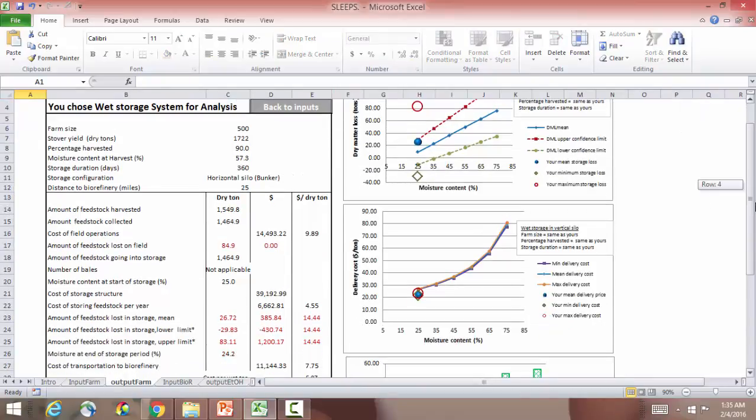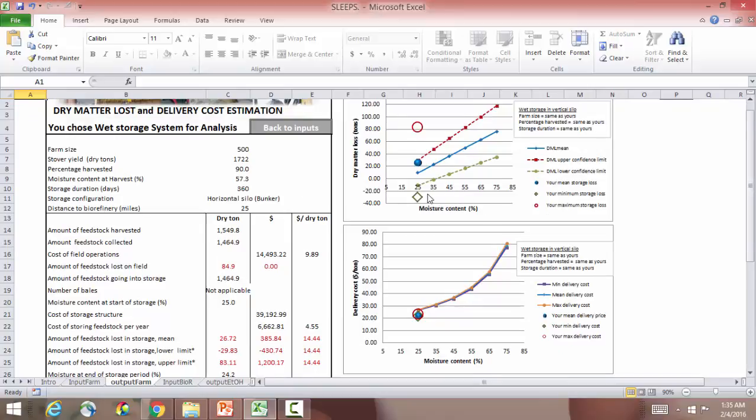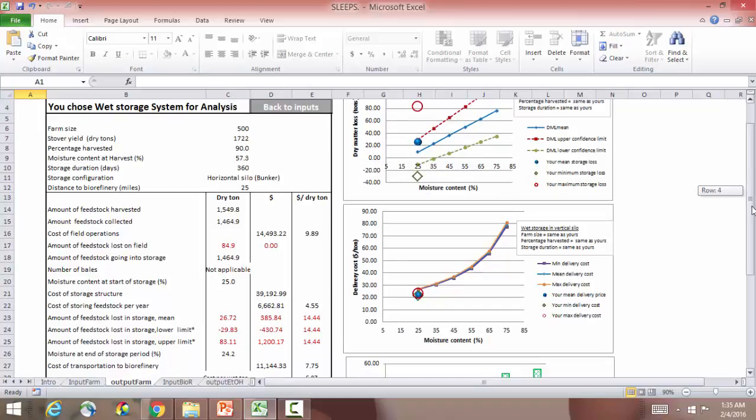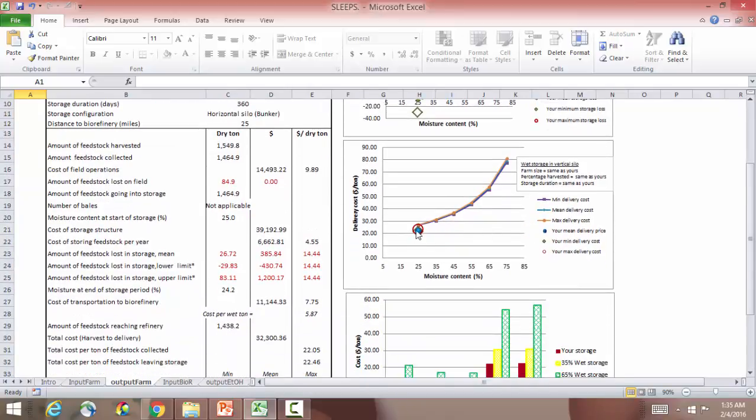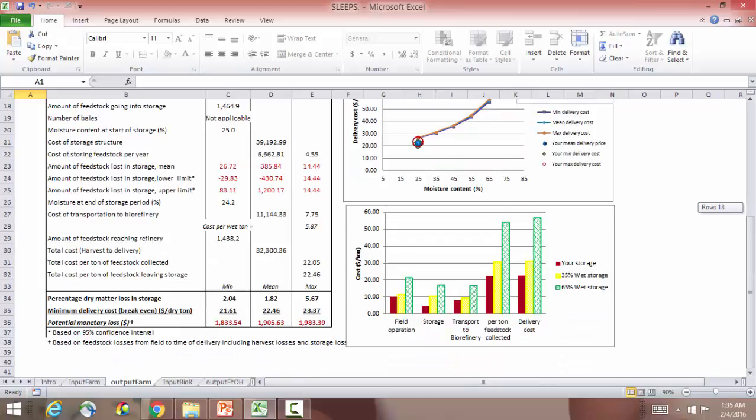And interestingly, we'll find that the bunker silo has a very wide range of dry matter loss, a lot of variability in the dry matter loss, slightly lower than the lower limit of a TOA system and way higher than the upper limit. And then we see that the delivery cost is a little lower than that of a vertical silo. And here we see that the cost is lower.